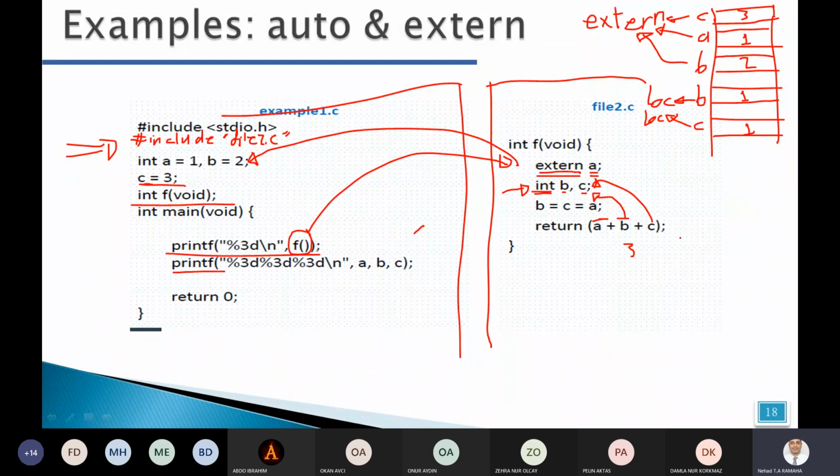Okay, after this print, the control will return to the main function. This print will print A, B, C. Which A, which B, which C? Because we are here in this main function and we don't have local variables here, it will take the global ones, which have 1, and 2 for B, and 3 for C.